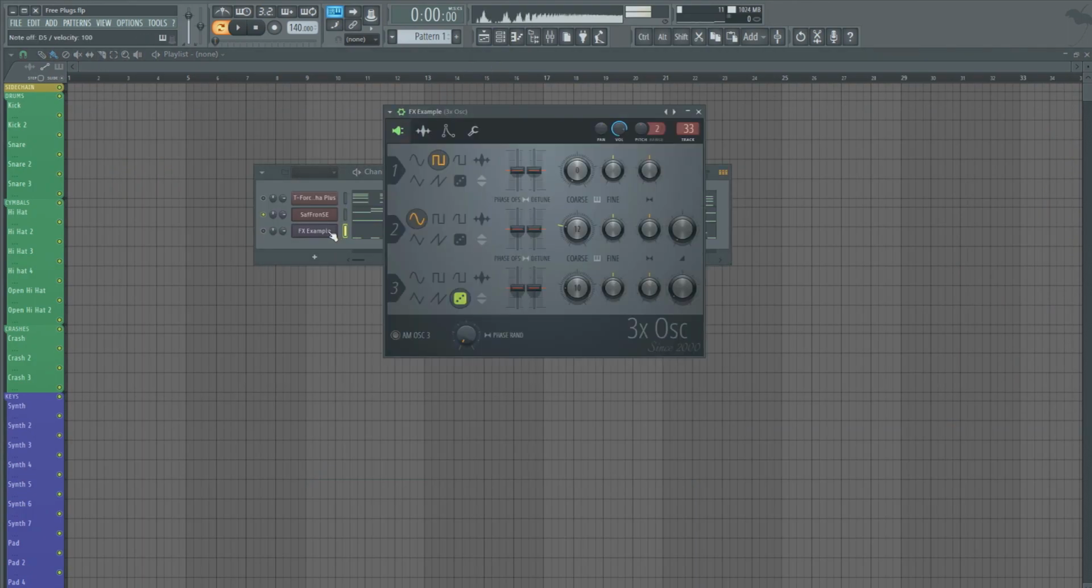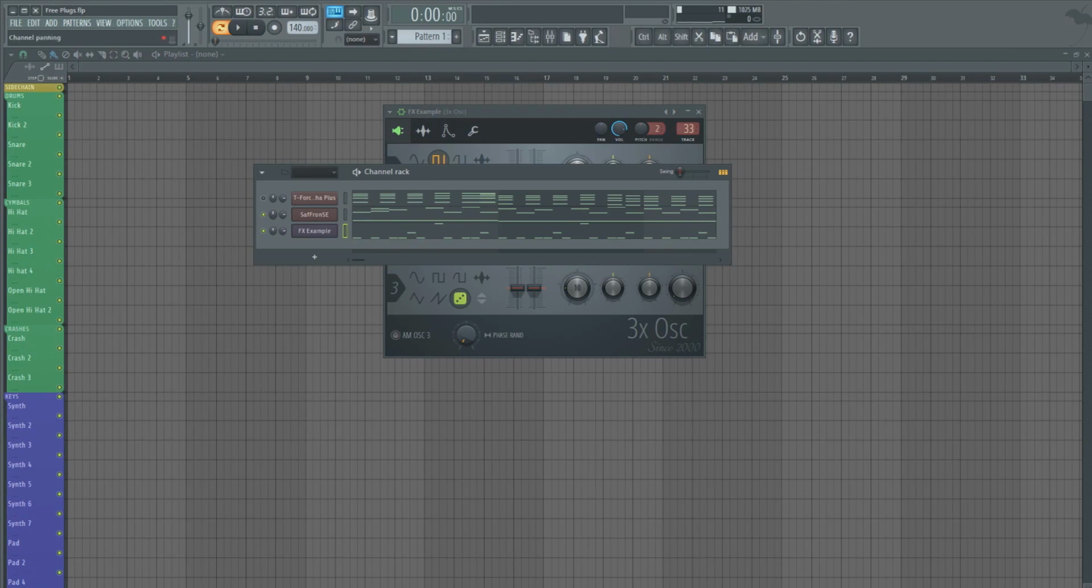Now I'm gonna use this little bass here I made in 3XOSC, very simple, to showcase some of the other effects plugins.